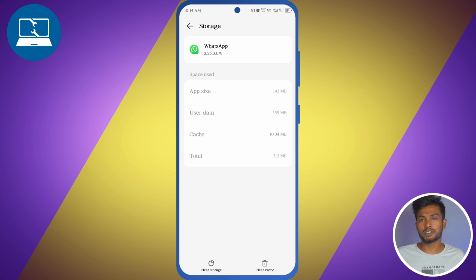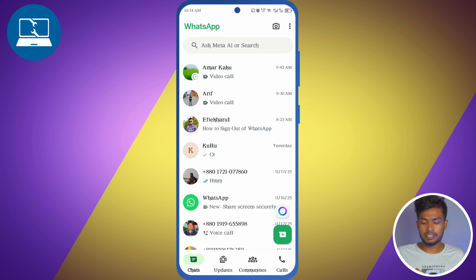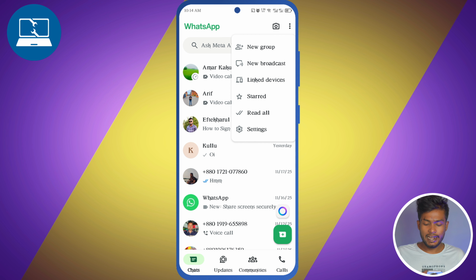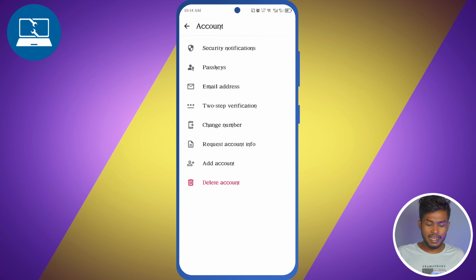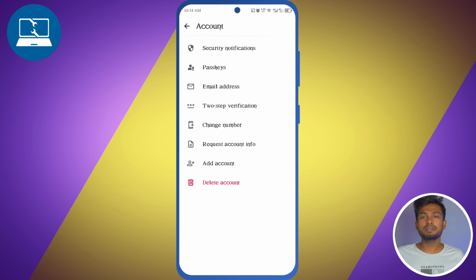Let's go with the second option. After opening your WhatsApp app, you click on the third icon and then Settings. Now go to Accounts and click on Add Account. Then your WhatsApp account will be signed out.